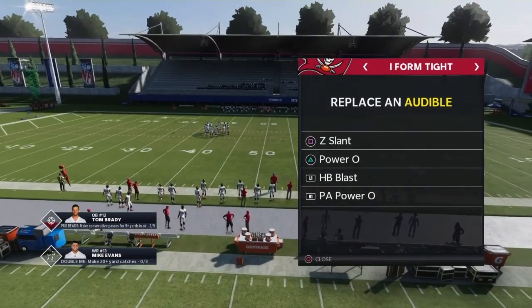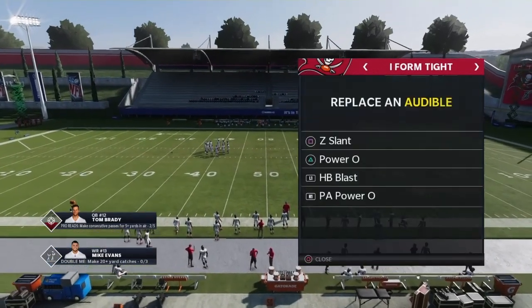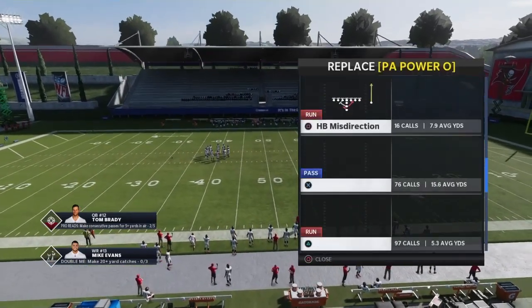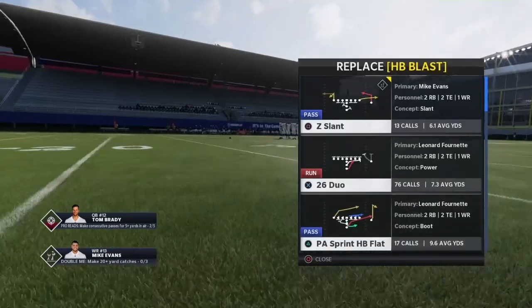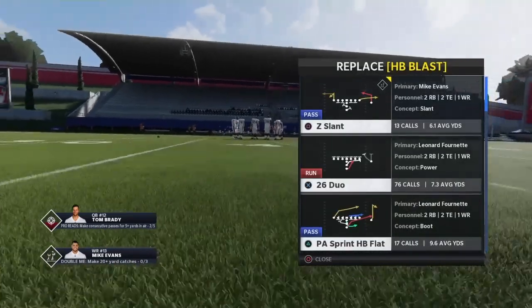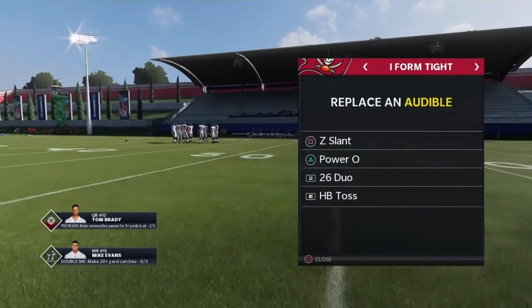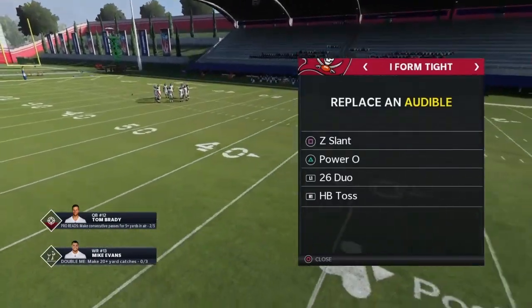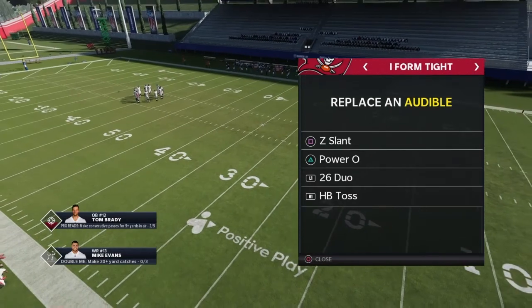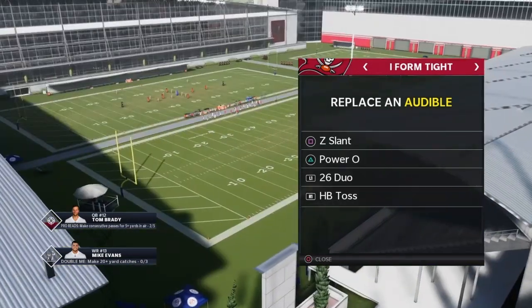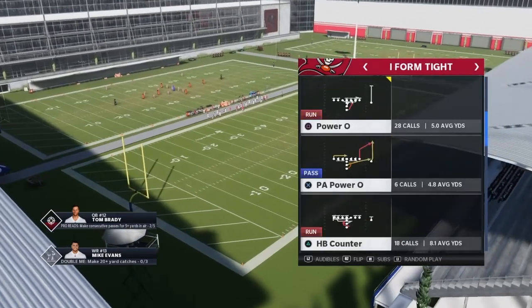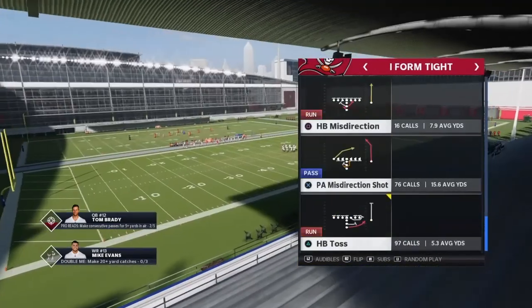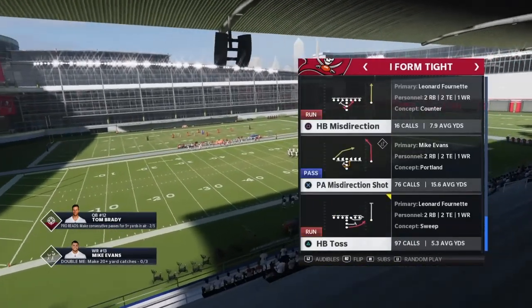Everything else out of there has got to go. What I do is I put toss. I want my toss in here. That's an outside run. I want my 26 duo. That's pretty much my halfback stretch. 26 duo is different from halfback toss because sometimes that toss is quicker than the 26 duo, and you've got the blockers too. You also have the pulling guard. So it's pretty much the same thing, but it's an outside leverage.